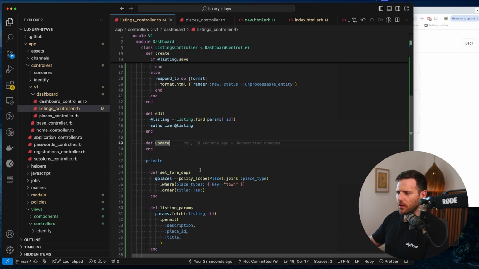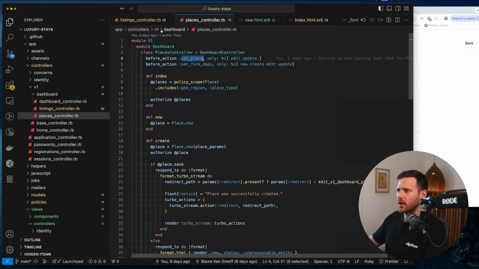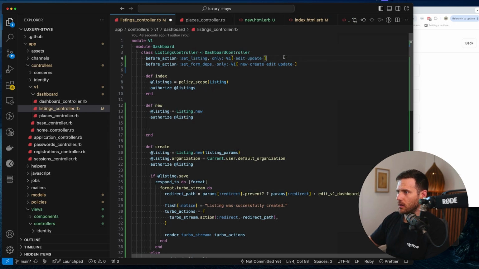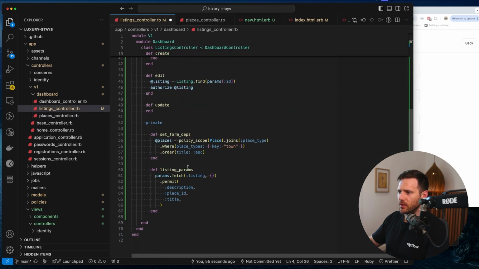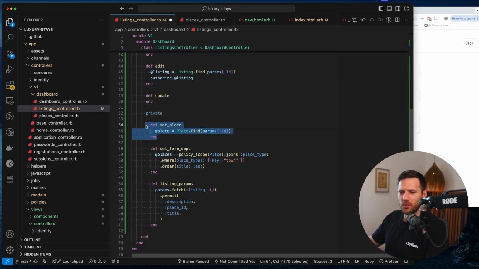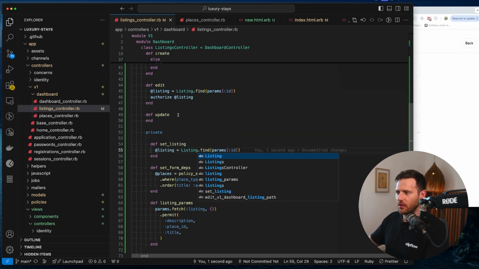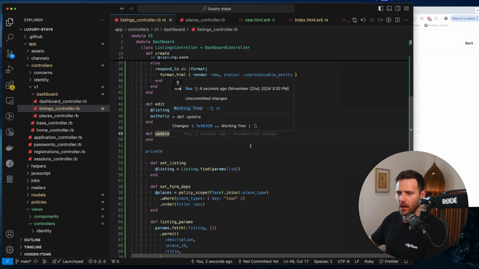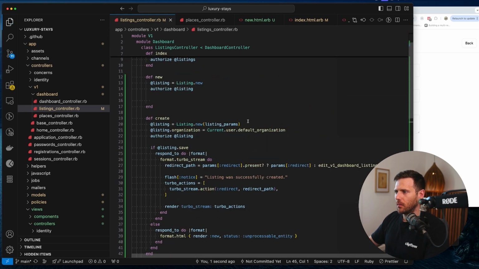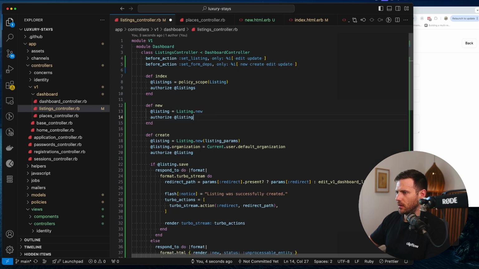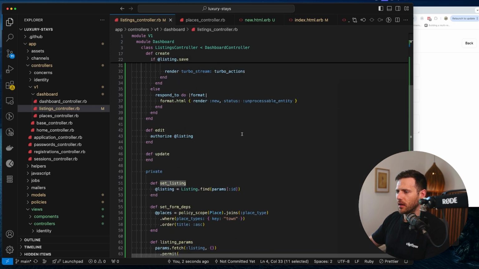You know what I'm doing as well, like a little donk, is I'm setting the listing every time, which we should just be using the set method for. So set listing, and then down the bottom here, where you've got set place, we're going to do the same for set listing. Sometimes that's why it's nice to use the generator, because it does this for you so you don't forget. I just sometimes find the generator can create too many methods that I might not use, and then I get a lot of code that I'm not using. So I get rid of that. New and create are good. It's just for update and edit.